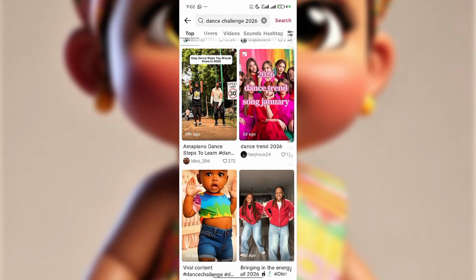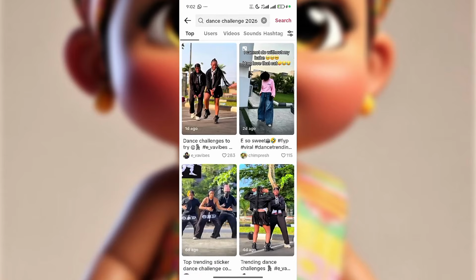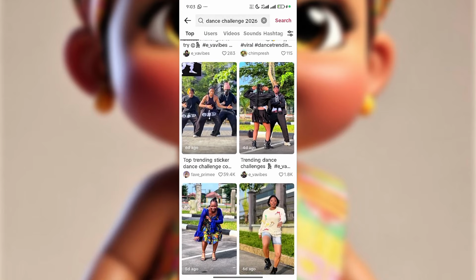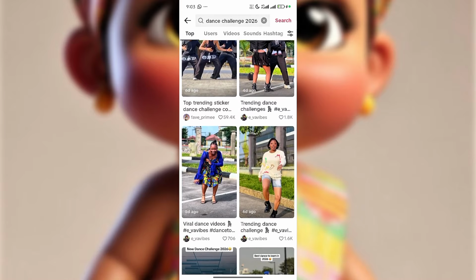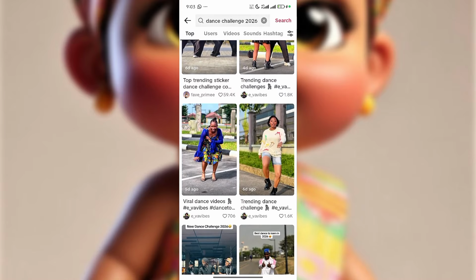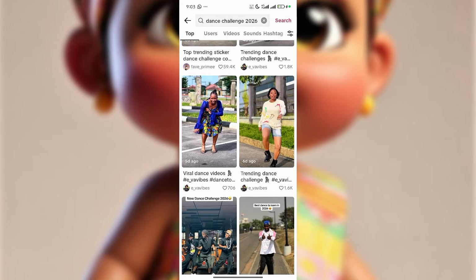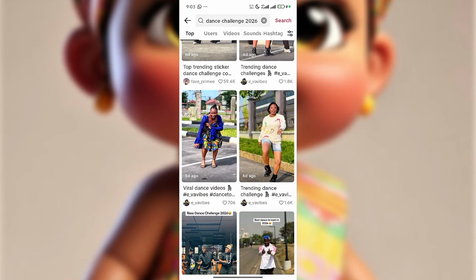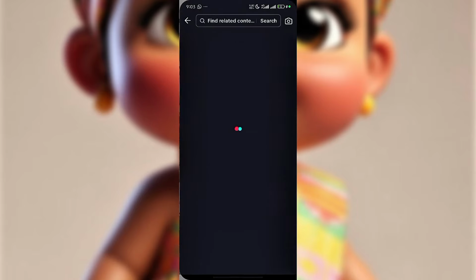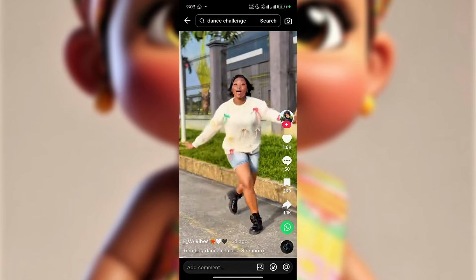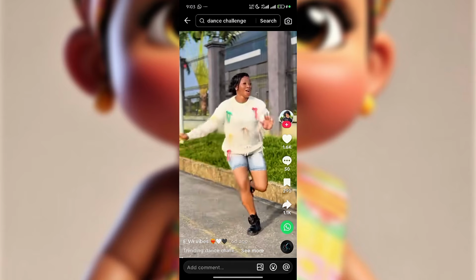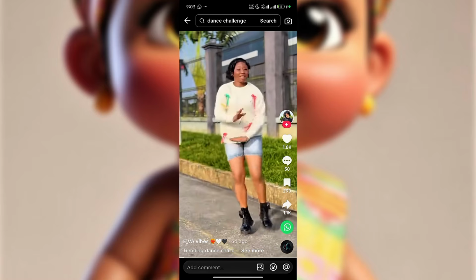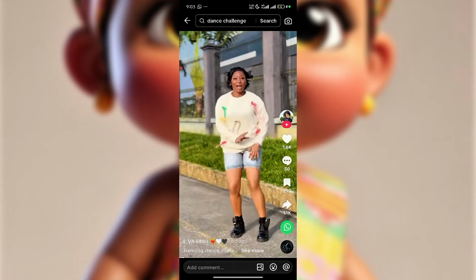You want to find videos where the person is facing the camera directly, doing clear movements that you can see from head to toe. The cleaner the reference video, the better your final result will be. Search for popular dance creators or trending sounds. When you find a dance you like, pay attention to a few things. Is the person staying in frame the whole time? Are they facing forward? Is the movement clear and energetic? These are the videos you want.